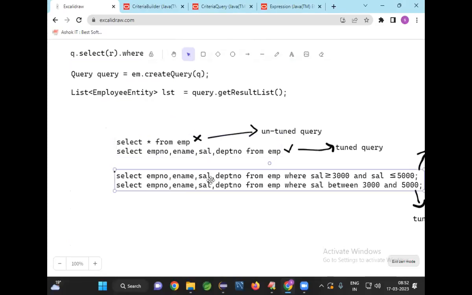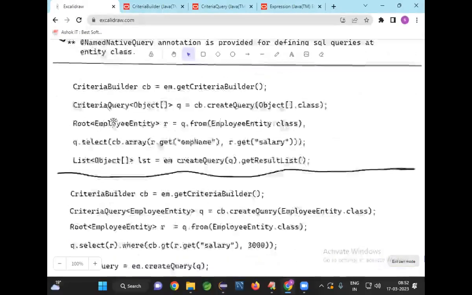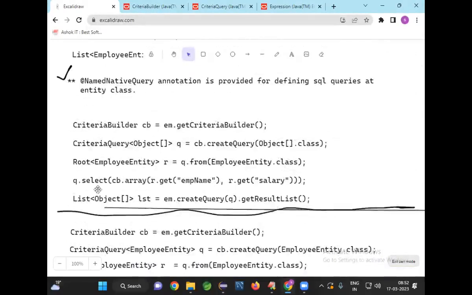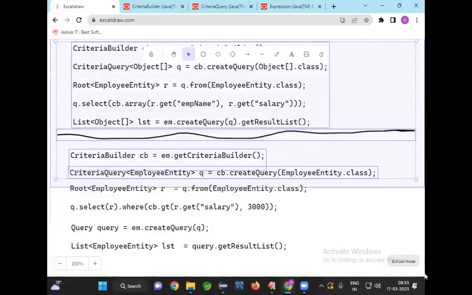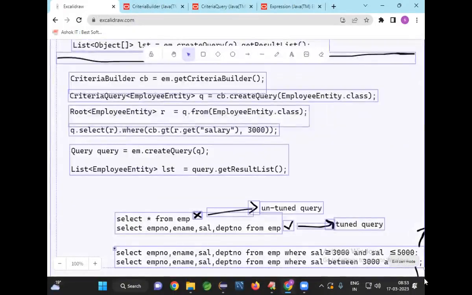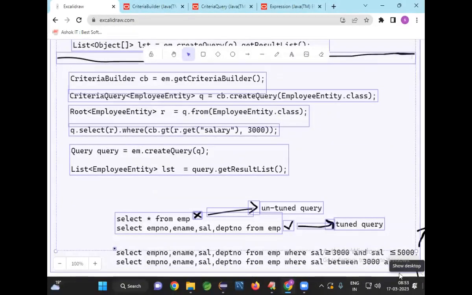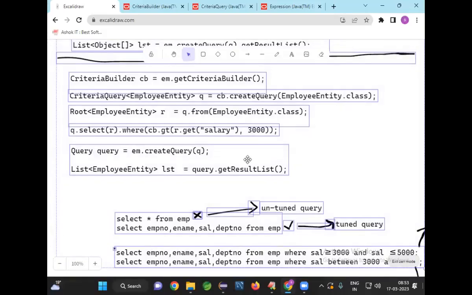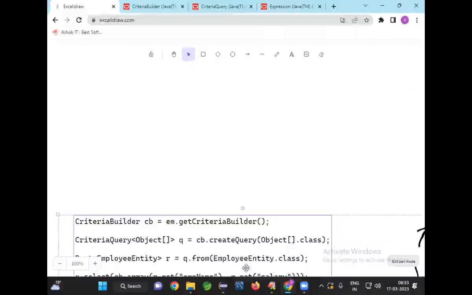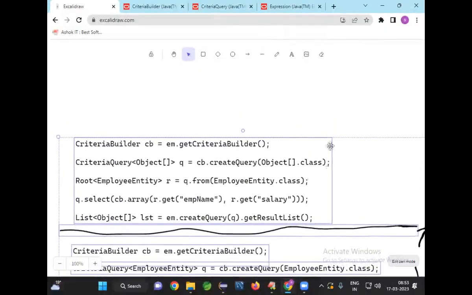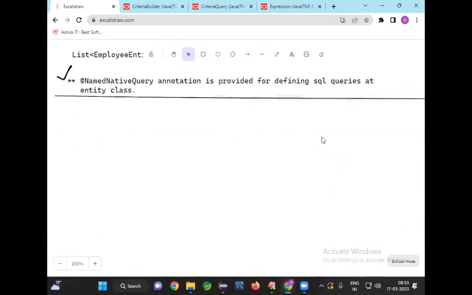Just a minute. I'll try to move all these. Okay, I'll try to move all these somewhat down so that I can add statements here.